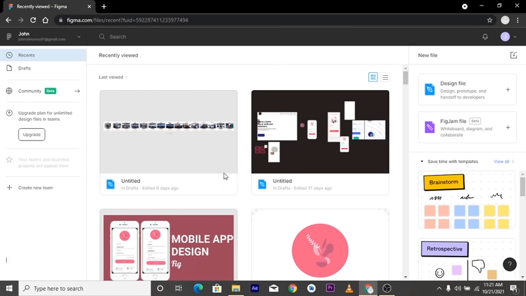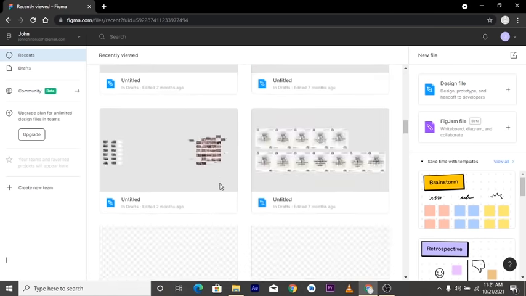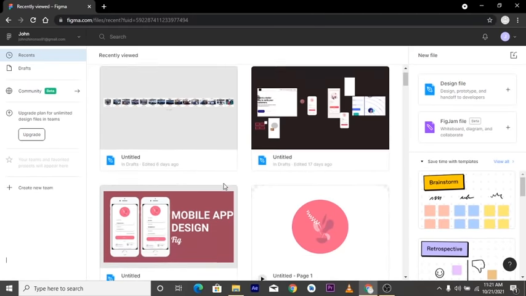Now, if you're new to Figma, remember, you just go to the Figma website, you sign up, and then key in your details. Then you can log in. Once you log in, this is what you are going to see. If you have been working with Figma in the past, you are going to see your recent projects here.